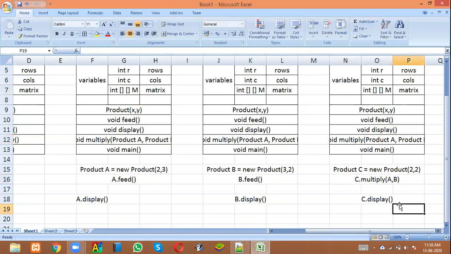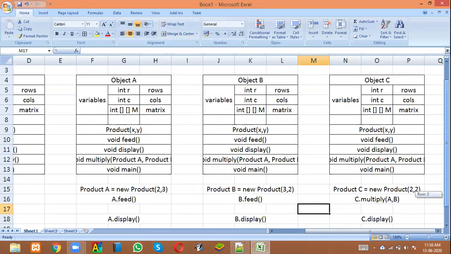Finally, if you write C dot display, this matrix will display. The display function will display the matrix present in its object. This display will display this matrix, this display will display this matrix, and this display will display this matrix. So finally, the three objects will display the three corresponding matrices present in their own objects. Is this clear?